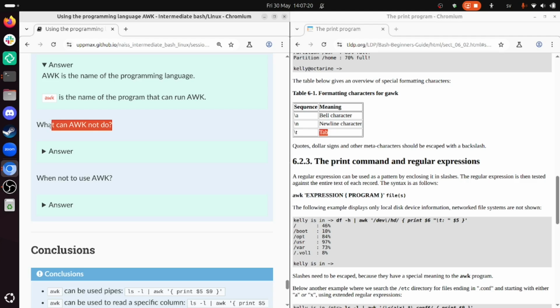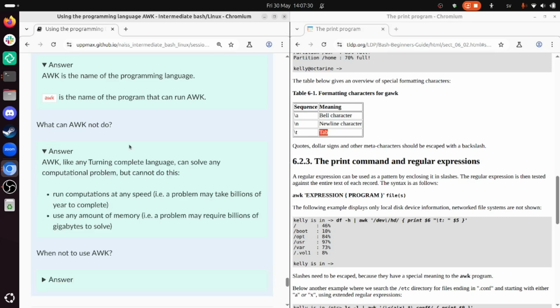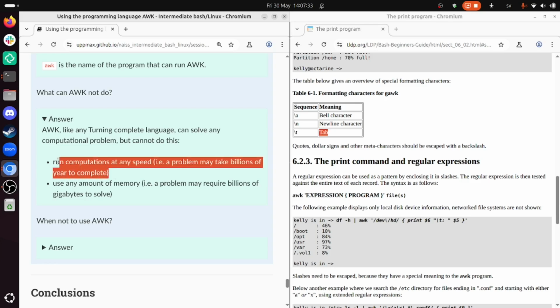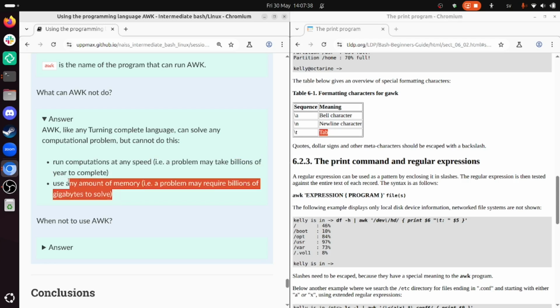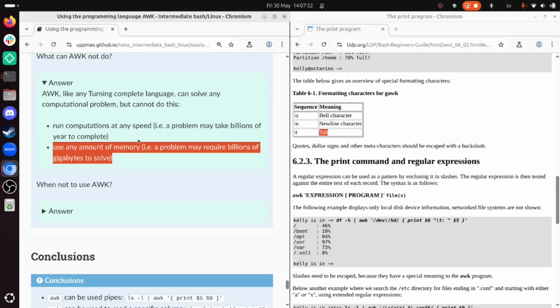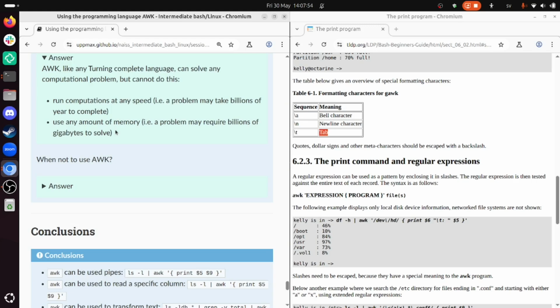What can awk not do? So if it's a Turing complete language, it means it can do all calculations, but maybe it needs a very long time and maybe a lot of memory and a lot of storage. So it cannot run computations at any speed. It still can take billions of years. And you cannot rewrite it to use any small amount of memory. These are like all Turing complete programming languages, like nearly all programming languages. They cannot do these things. We sometimes really need time and storage space to solve problems.